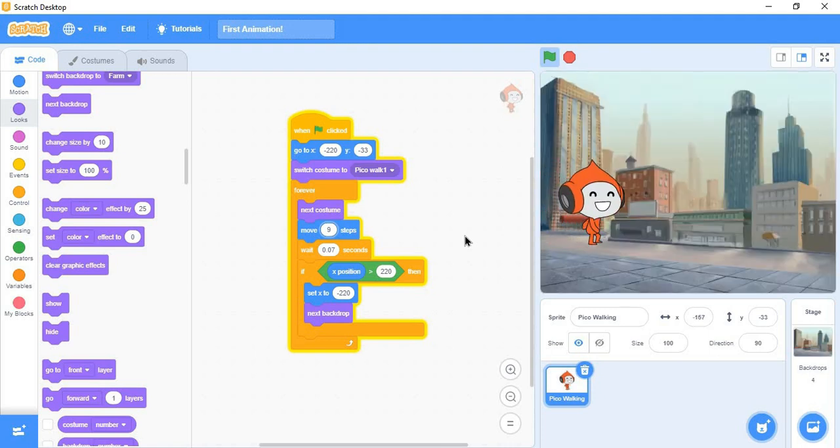So here we are with our animation. You can edit it and make it so that it doesn't go through these buildings. You could build code that says if the backdrop number is this, you have to go from here to there and not in a straight line. So guys, it's all up to you.